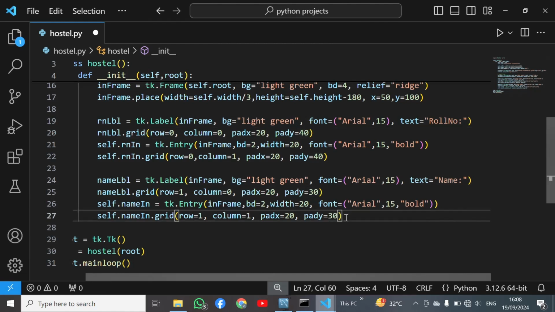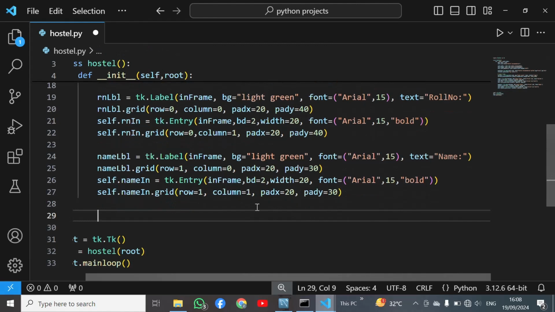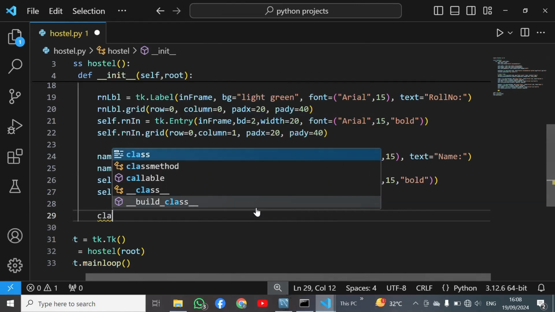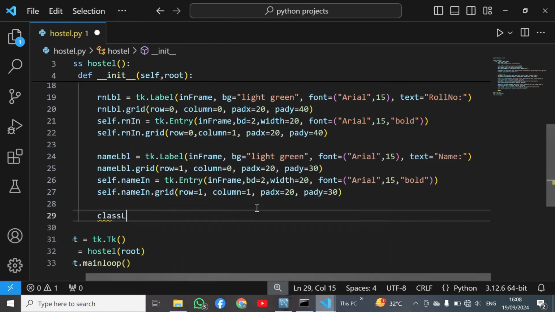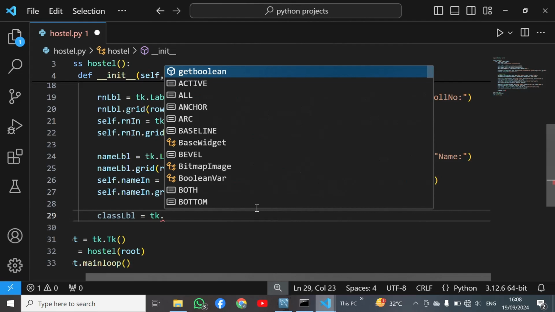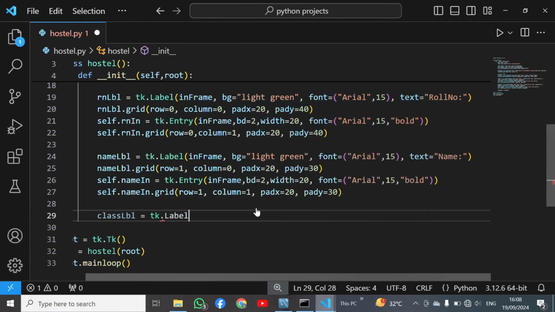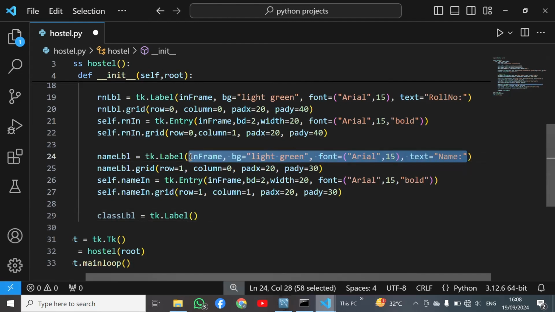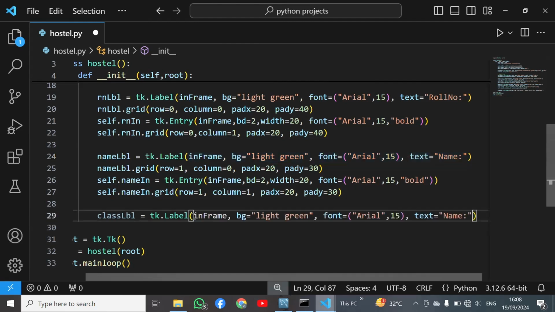So now I have to define another label and input field. So this was name label. Now we have to set class label. Okay, class label, and we have to access label widget, and then we will copy all these properties with their values, and I will copy it and I will paste it. Okay, so here I will change this text value.